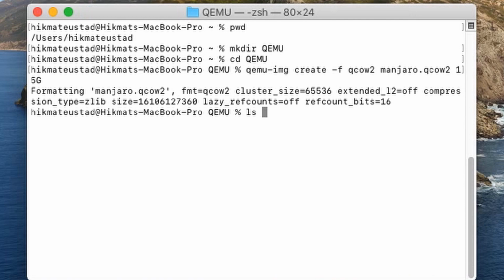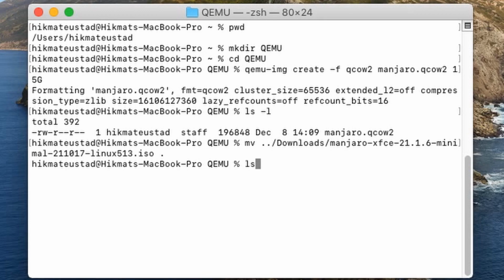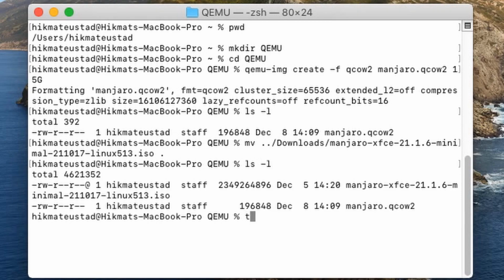Okay, if we check, we see that we have a hard disk. Now, I have already downloaded the Manjaro ISO. We need an ISO to boot, to create a machine, right? So I'm going to move it here from my downloads folder, check again, and we have two files. All right, now we're going to create a script called startmanjaro.sh, and in that script is going to live the code required for QEMU to create the machine.